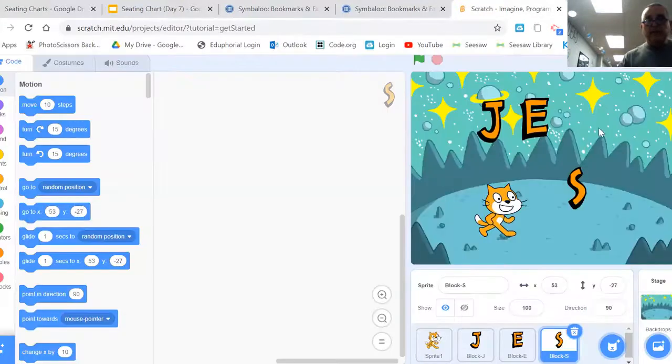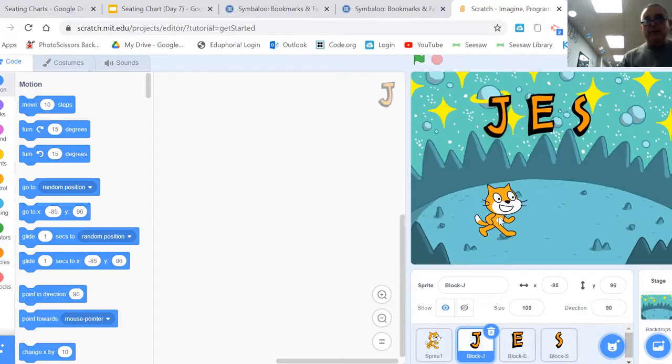And there's S, okay? And these letters, you can change anything you see as far as the colors, what you want for the colors. I could change the colors on the cat, J-E-S. I don't know about the backdrops. You probably could do that too, but I'm just going to keep it simple for all this right here, okay?